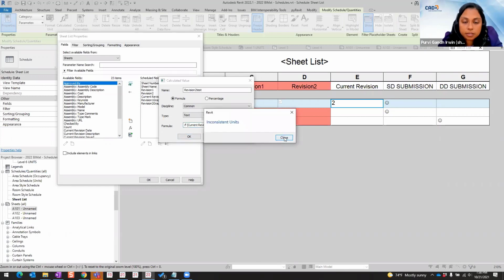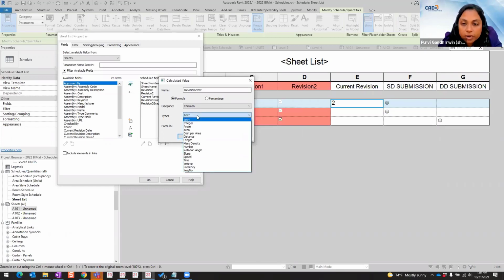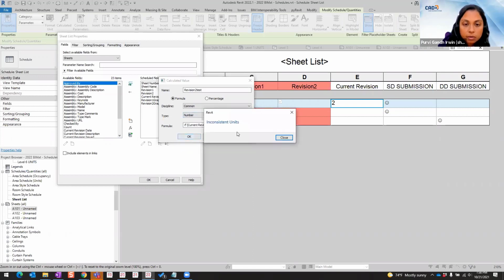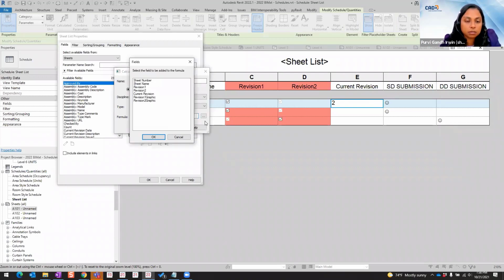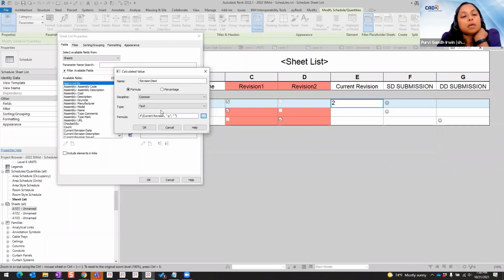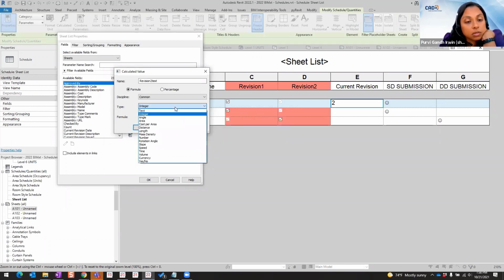Let's see if this will work. Yeah, I don't think this will work, because I have no idea what... maybe it's just a number. No. I think it's because of this revision column, or the current revision. I don't think you can actually put it in a formula. Oh no, you can. Huh, I don't know. I guess you have to figure out, is it an integer? This might be something I have to figure out and let you guys know.